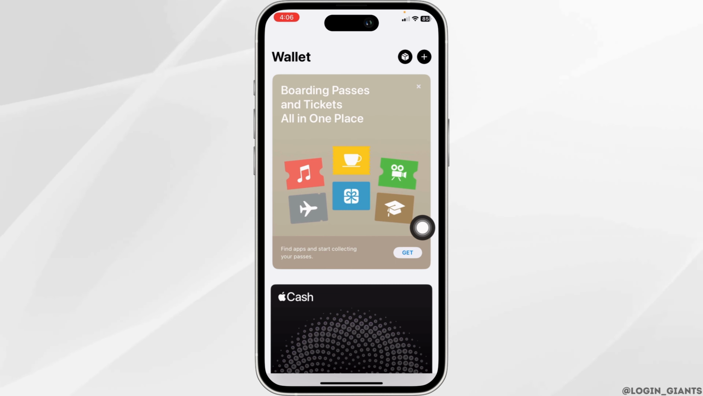If you cannot find this app in your device, you can launch your App Store, search for the app Apple Wallet and install it. After completion of the installation process, launch this app. You will land on this kind of interface.